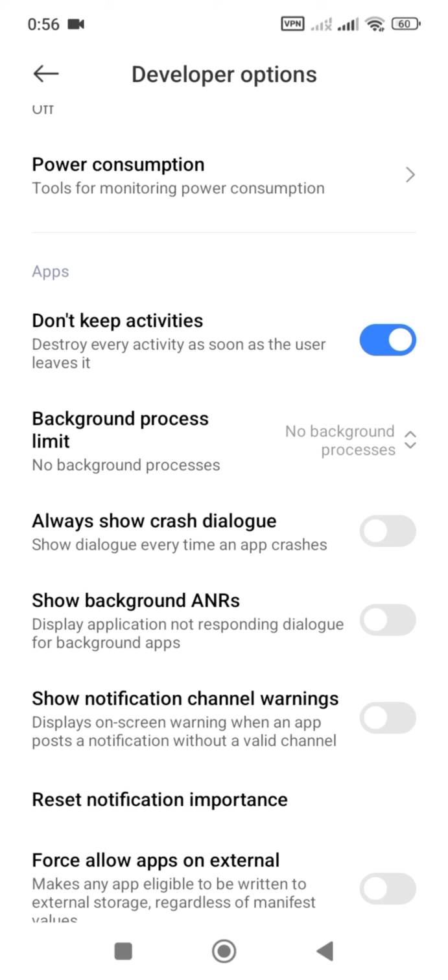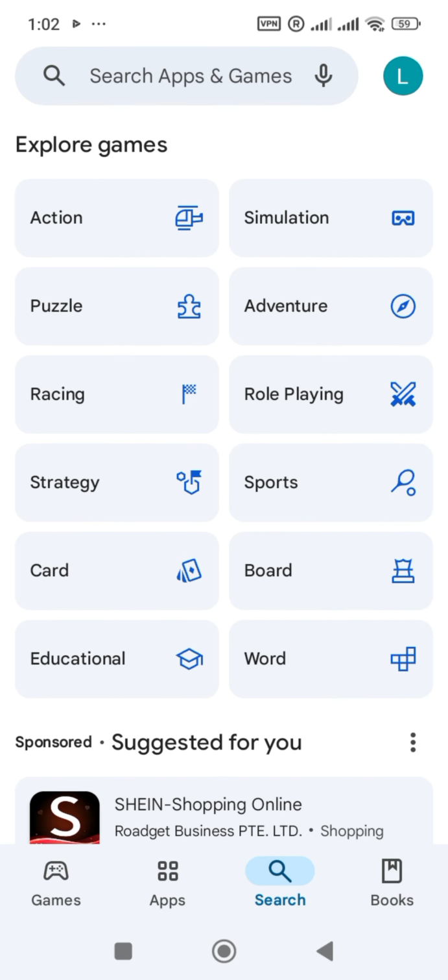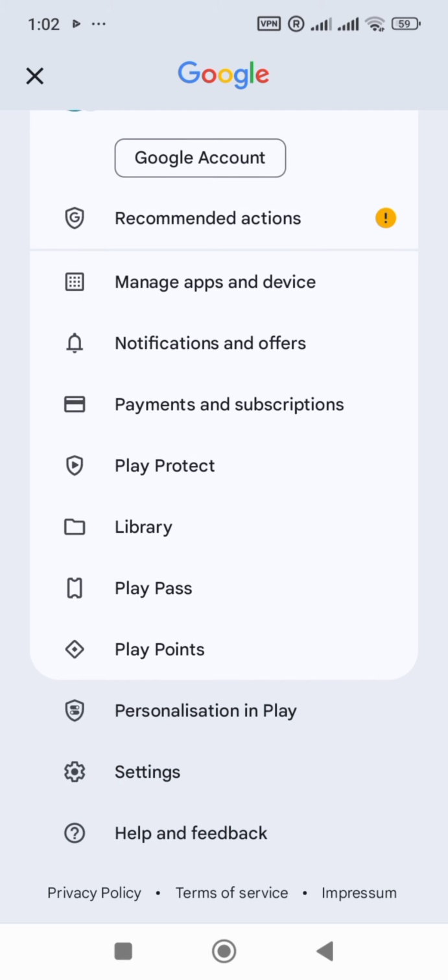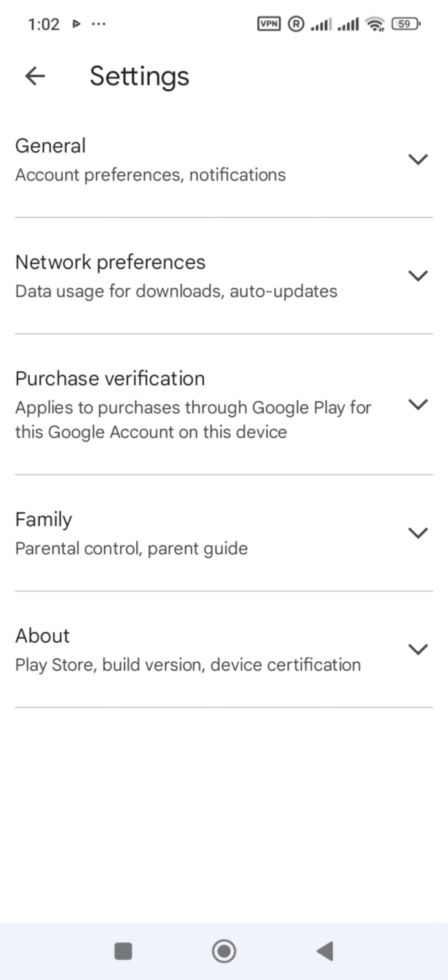Then the second step, let us see the second step or the second tip. What you're going to do, you go to your Play Store, you click on the icon, then it's going to load. Then here you're going to click on your profile pic. So when you click on the profile pic, it's going to display this interface. Under here, you're going to click on settings. So when you click on settings, it's going to display this interface.